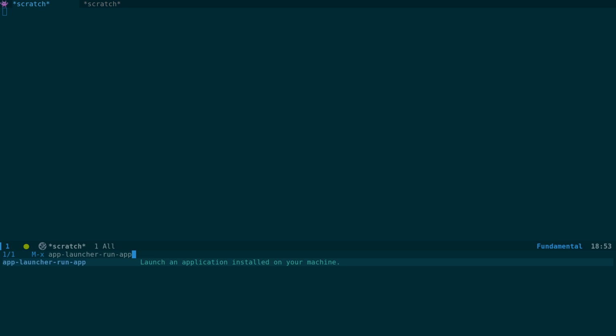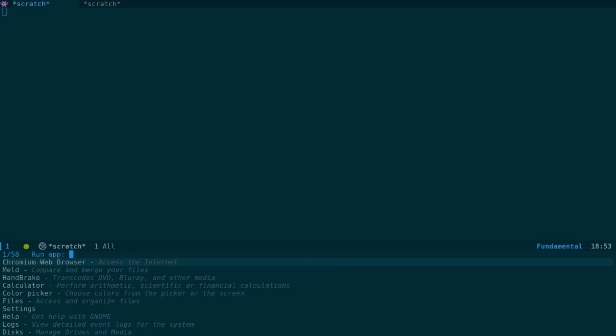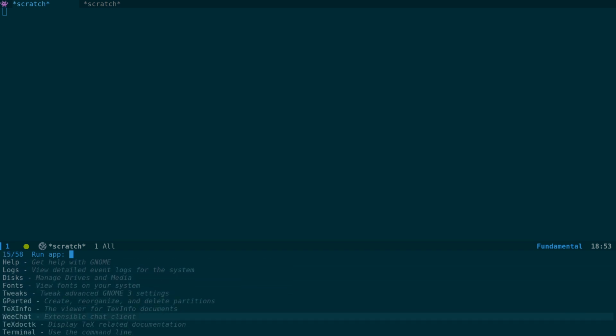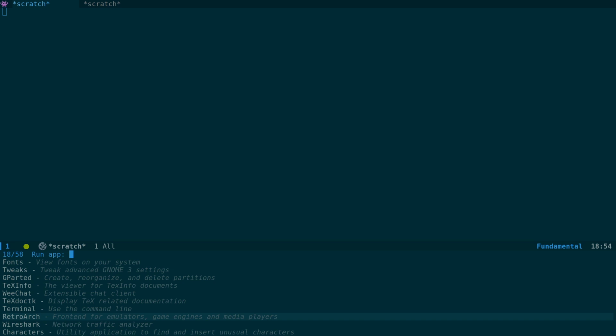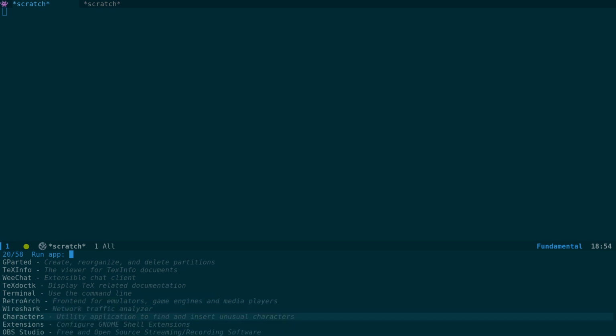As you can see, App Launcher, Run App, you get a list of all these down here. You can use the arrow keys to move up and down. You can see here RetroArch is showing up, and that again was installed using Flatpak. So Flatpak applications are showing up, nixpkgs applications are showing up, Snap applications, as well as the standard applications.